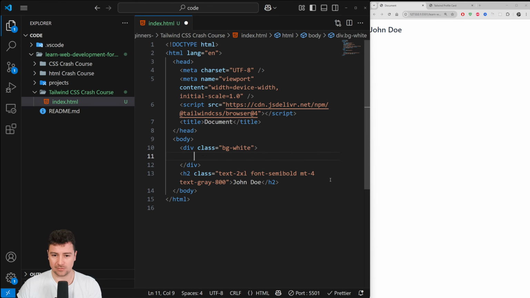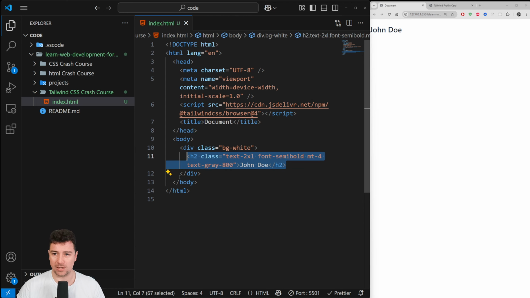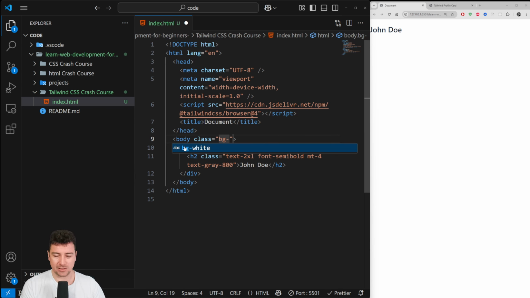So now let's bring our h2 into this div, background white. We can't see anything right now. So what we need to do is differentiate the background. Let's go to the body, and right here we're going to add class and bg. And let's use just a light gray. So gray, and the lightest gray is 100.